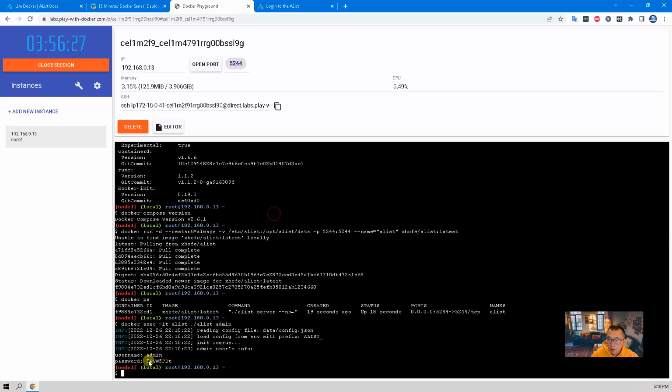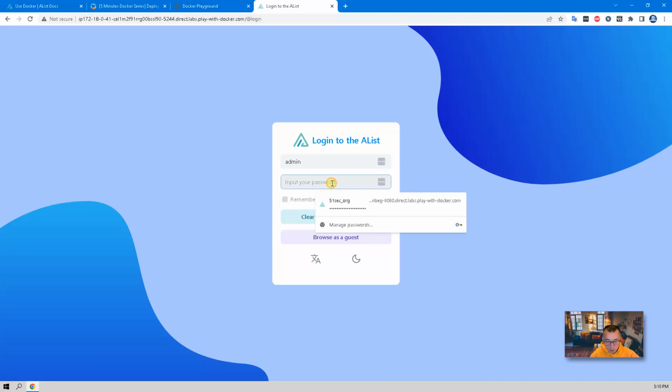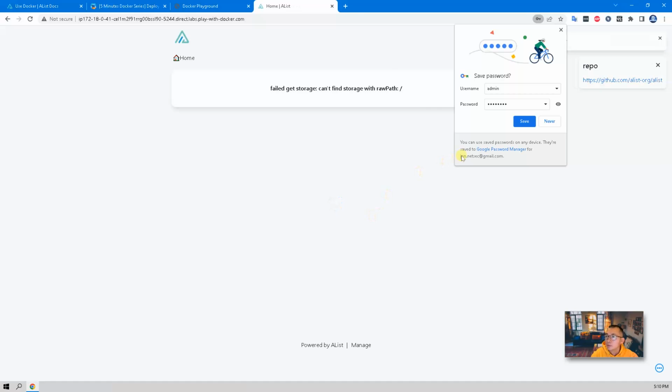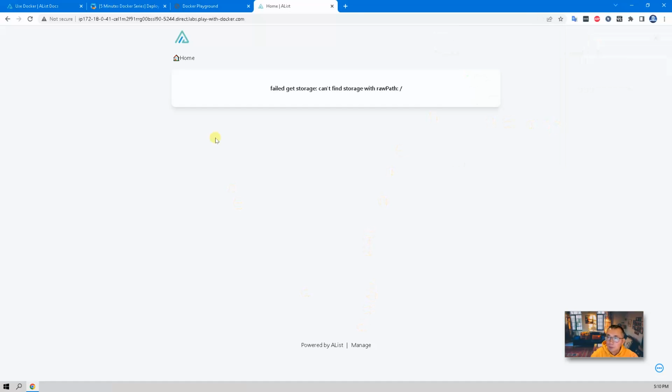As mentioned, if you want to copy this password, you have to use the Ctrl+Insert command. And then pasting here. Login. We don't need to save the password, but we are logged in here. It shows manage.